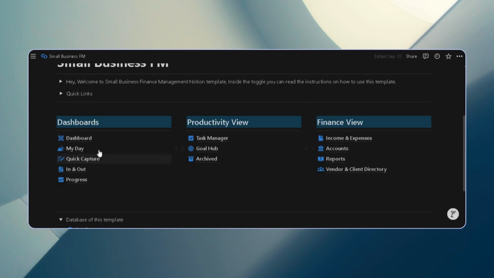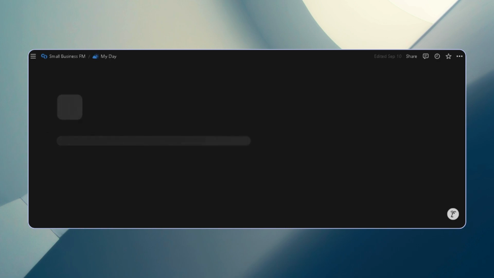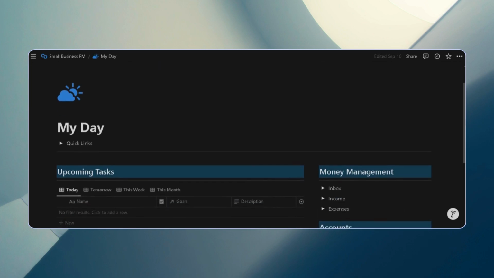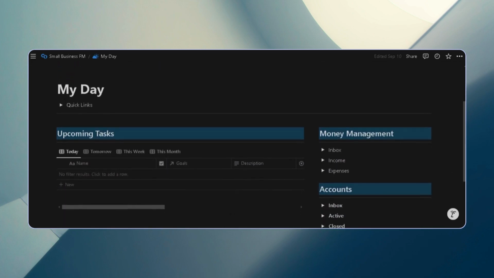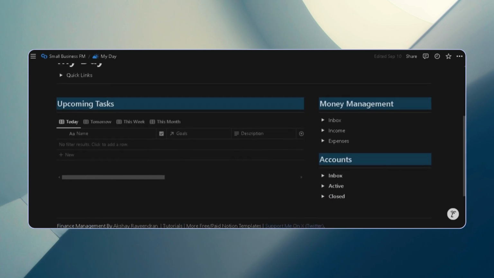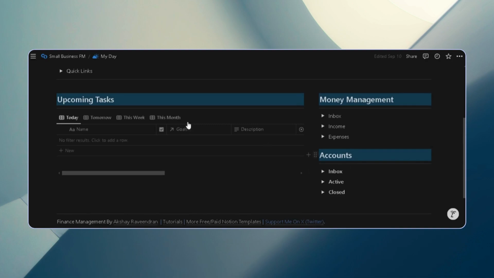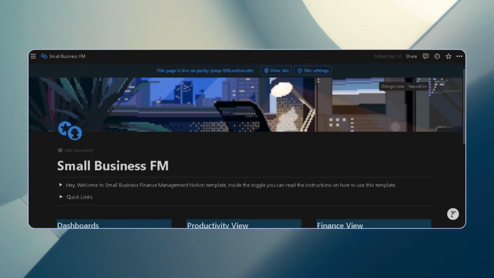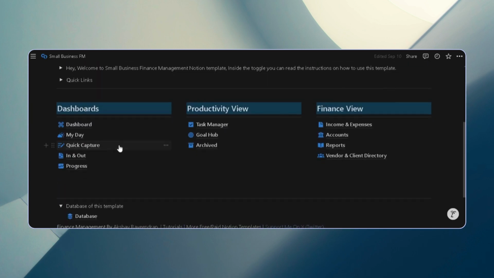My day page. My day page helps you focus on today's priority. It includes sections for upcoming tasks and money management, and also a quick view of the accounts. After that, there is the quick capture page.